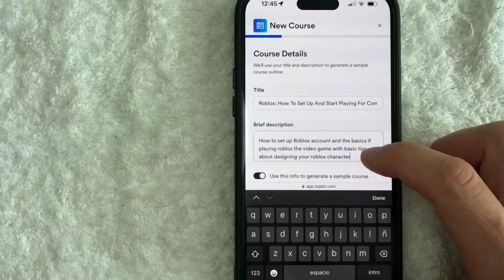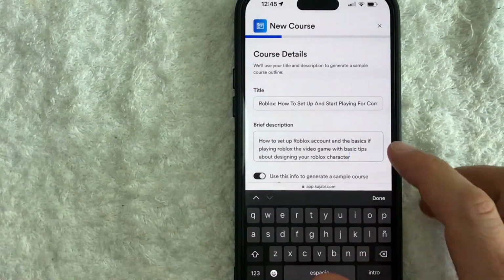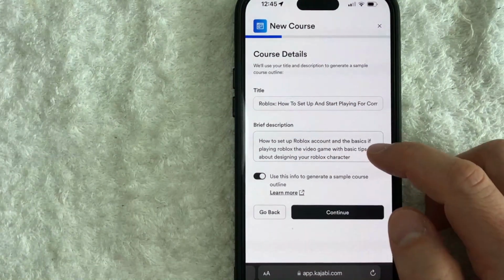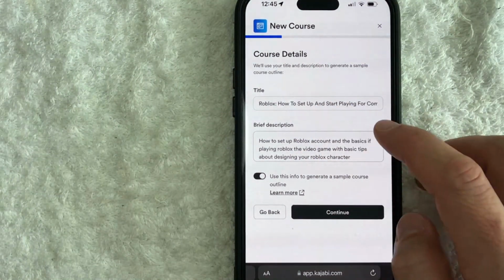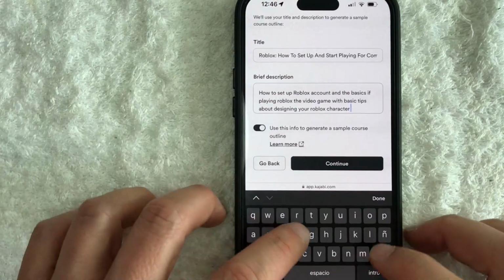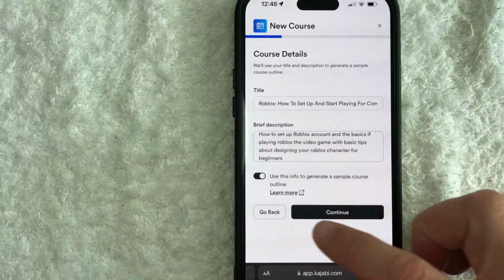Okay, so here is the description that I put in. And again, basically AI is going to read this and use this as instructions to go ahead and outline your course. I put here how to set up Roblox account and the basics of playing Roblox, the video game, with basic tips about designing your Roblox character. And I'll put for beginners. Okay, once you set that up, go ahead and click on this continue button.